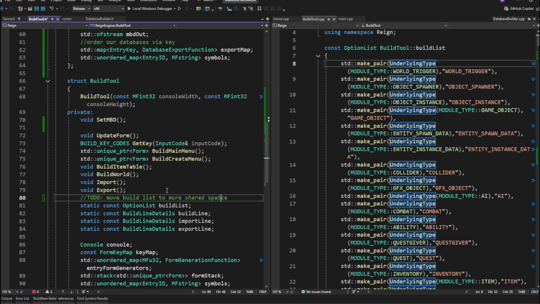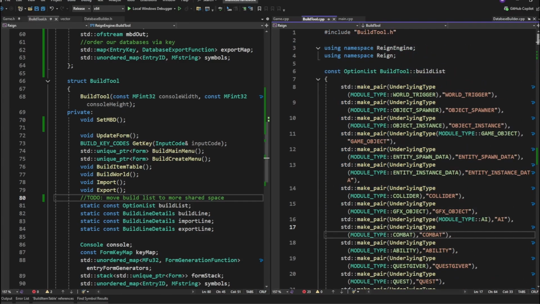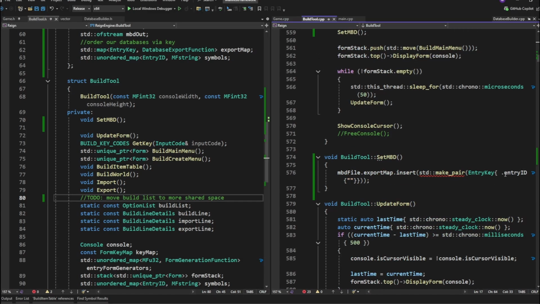We're going to want to move this to a shared space if we're going to be referencing it for export and import on the build tool and runtime side of things. So we're going to want to move this out of the build tool eventually, but it can stay there for the time being just to get things working. Okay.